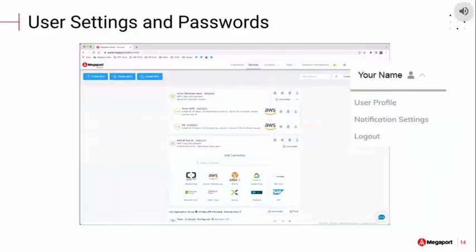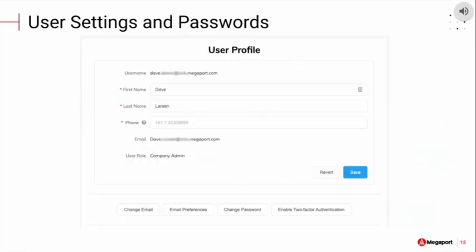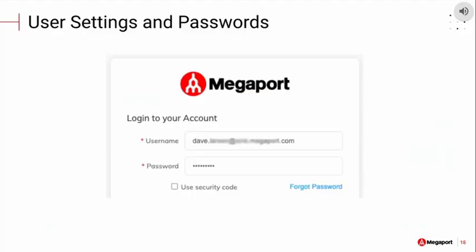User settings and passwords. To reset your password, choose Username, User Profile from the dashboard. On the next screen, you may edit your email address, change your email preferences, change your password, and/or enable two-factor authentication. Please note, if you are unable to log in to change your password, you may request a password reset from the initial login screen.